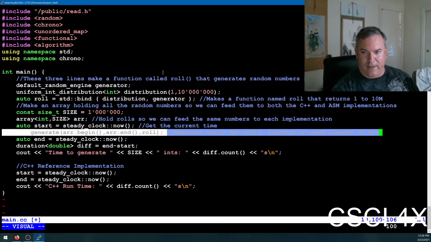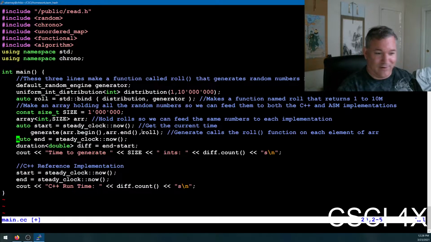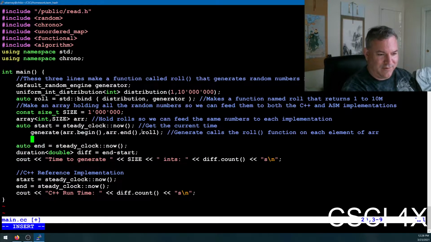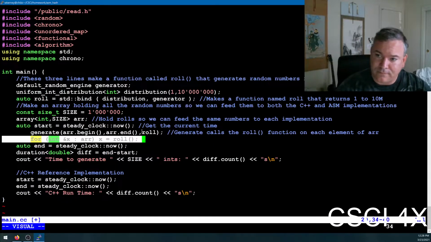There's some standard library functions, like for_each, that you run. It'll pass each element of the array to a function. It's like you just write a for loop for it, man. I don't need a standard library function for it. Generate is essentially the same thing as this: for every integer by reference in R, x is equal to roll. It's actually less typing that way. Yep.